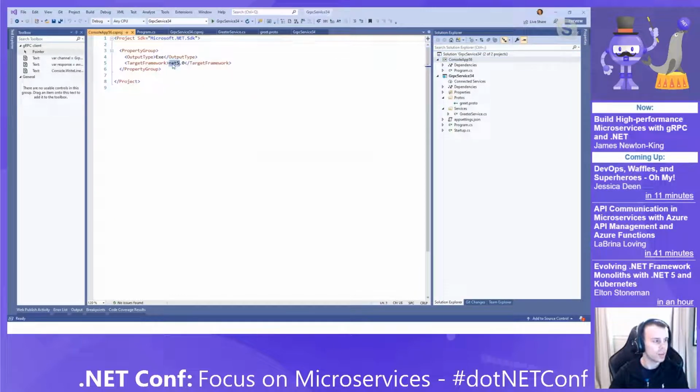I'm running some preview SDKs on my computer, so I'm going to use 3.1. Let me just compile everything to make sure everything's working. Okay, so that worked. So the first thing we need to do is add our proto file to our console app, because both sides need to know about that proto file.